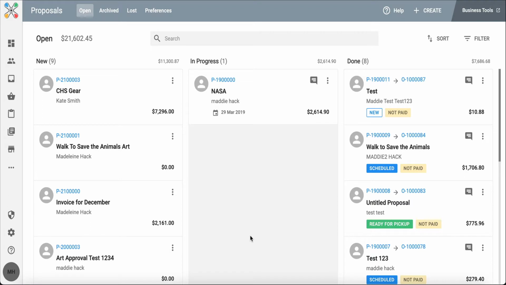You'll also see some options in the header of the page for open, archived, lost, and preferences. Open is where any active proposal is going to show. Archived is where a proposal will go as soon as it's completely finished and either moves to ready to pick up or ship inside your order manager. Lost is where a proposal can go if you mark it as lost and the customer, for whatever reason, doesn't go through with your proposal.